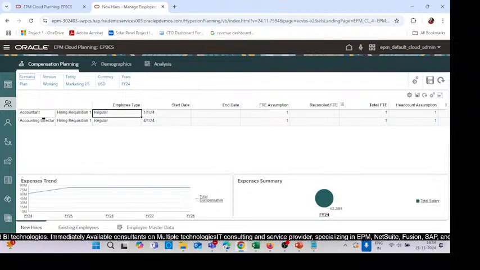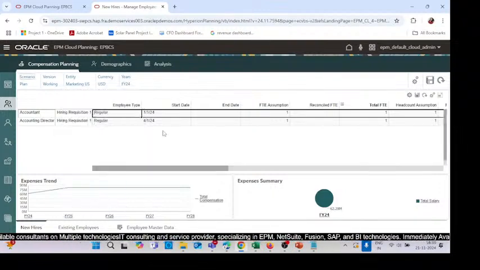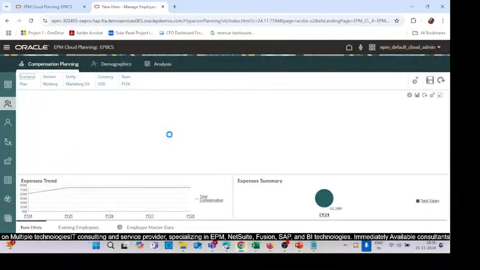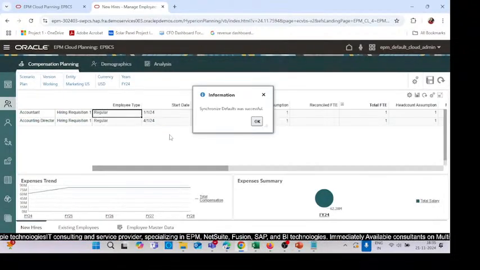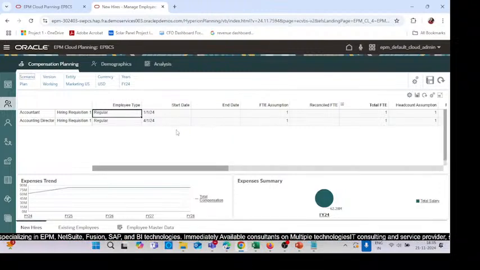Then again just right click here, and the second rule is synchronize defaults. So whatever defaults we have decided for the employee regarding their salary, their taxes, their earnings, additional earnings and perquisites, or benefits also, these things will be covered here. So it will be synchronized in one place. Right now these defaults may be in different places, but we want to see the exact calculation.